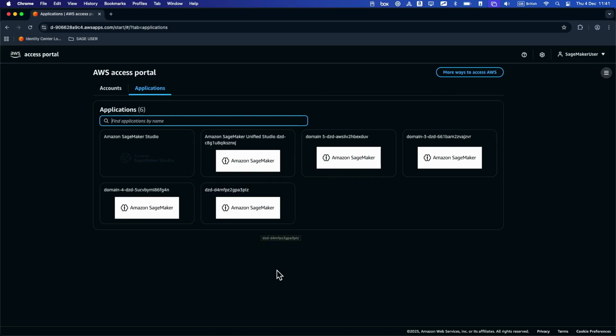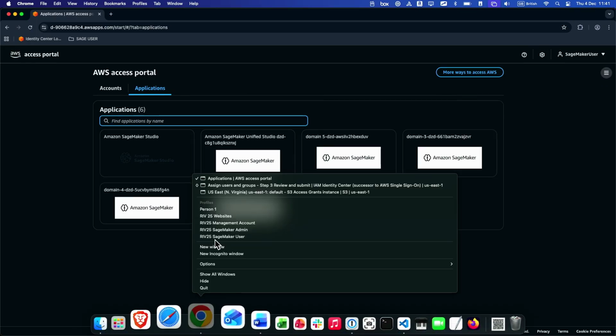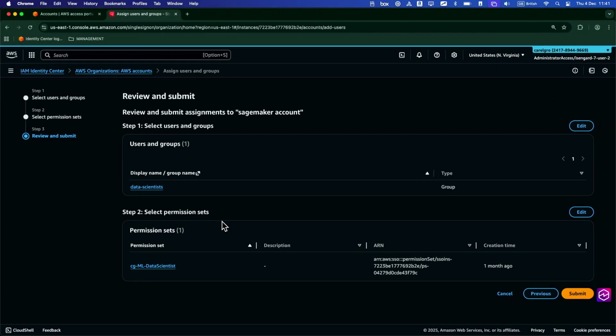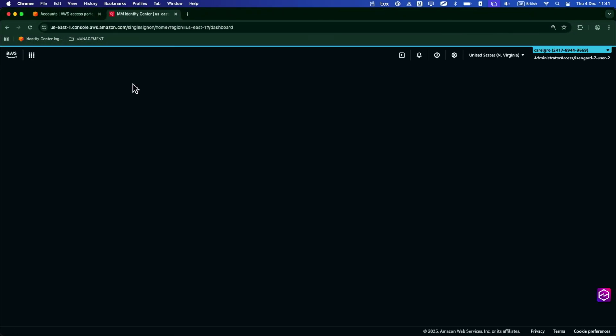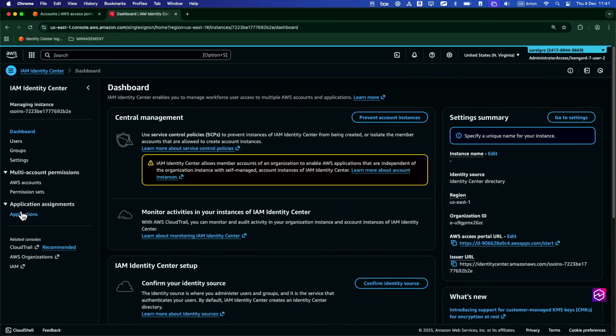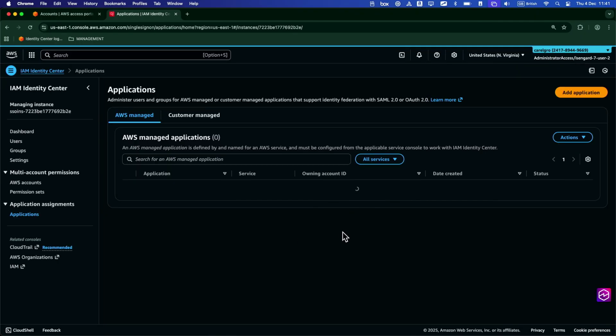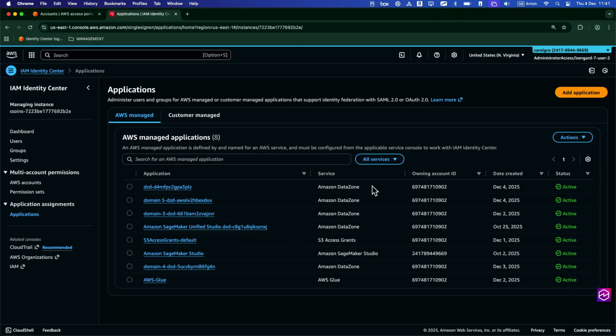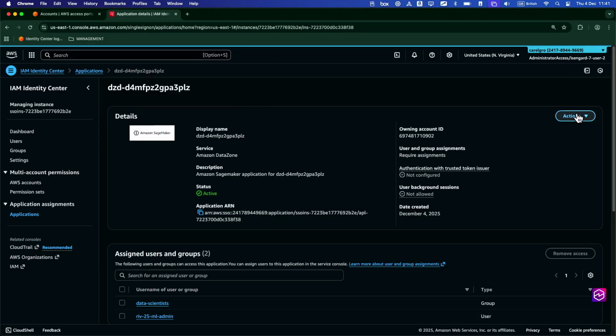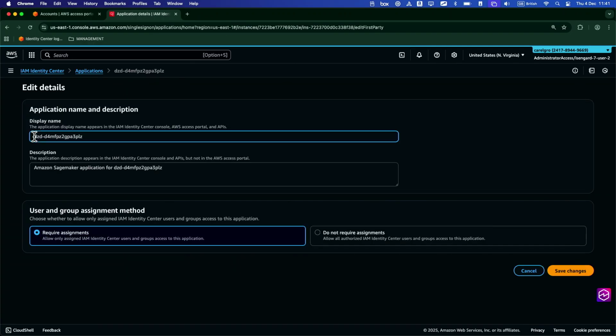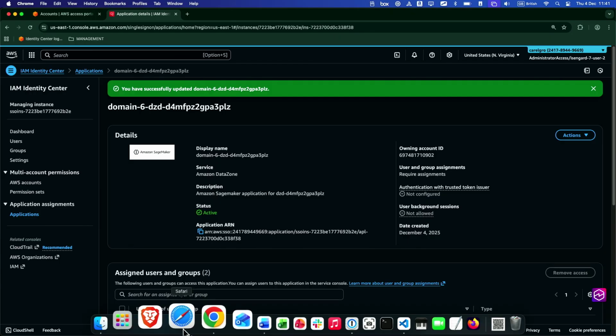meaningful. I'm just going to go back into my management account, like this, and I'm back in Identity Center. And then what I can do in Identity Center is I can now go to Applications. I can go and find this application. So I believe that is this one over here that we just created. I can just change the name. I'm just going to call this Domain 6. Very imaginative. So you probably want to use something a little bit more meaningful for your particular workloads.